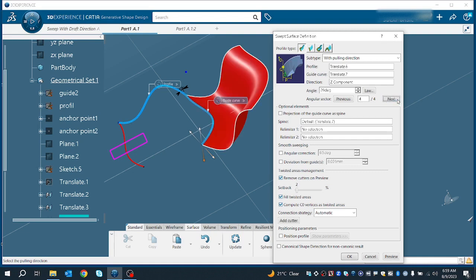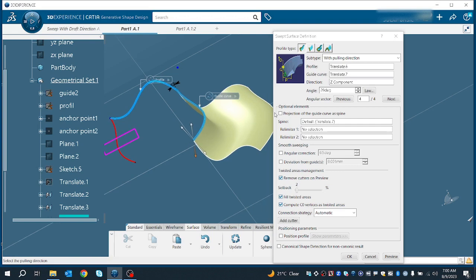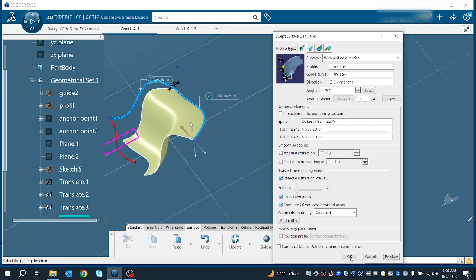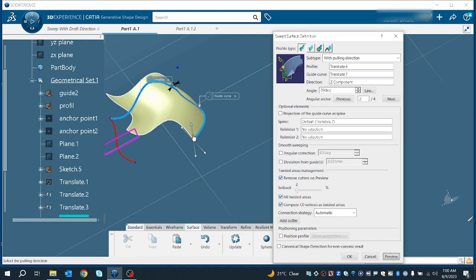Then the next one is 180 minus 20 degrees. The profile will be created with the angle 180 minus 20 degrees. So this is how the angular sector is defined. You can define the same thing here itself with respect to the direction.